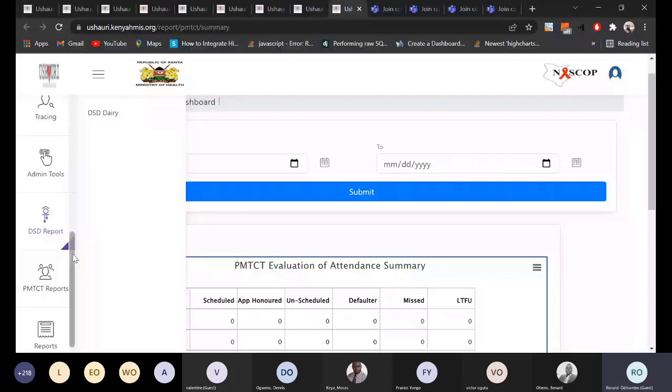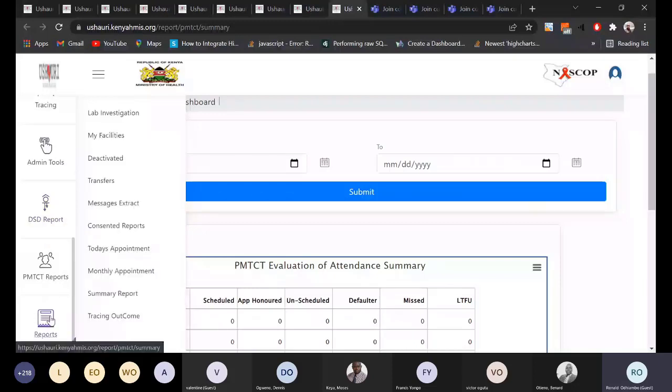Then the final one is the reports. So the reports just give us several reports based on several actions which we do in the system. So these are just line lists which you can pull. If you want to pull the clients who are deactivated, today's appointment, the consented clients, monthly and today's appointment summary report, and tracing outcome. So tracing outcome will just give you a report based on clients who have been traced and their specific tracing outcome.